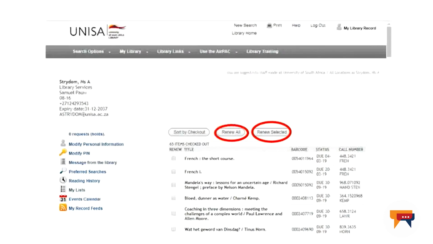You will see that there's a Renew All button and also a Renew Selected button. So maybe you only want to select one of the books that you are still going to use for a while, and then renew that one. The system will immediately give you a new date. If it tells you that a renewal is possible, then please, you have to make a plan to get the book back to one of our branch libraries as soon as you can, so that you don't incur any fines for overdue books.